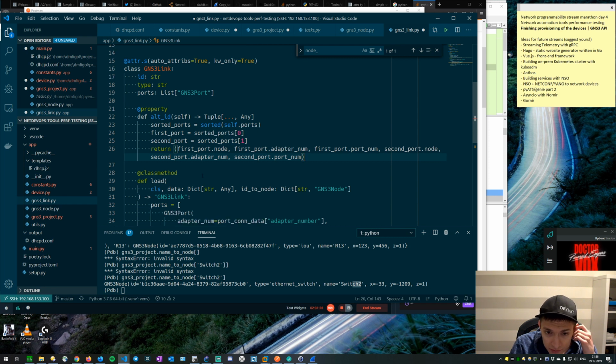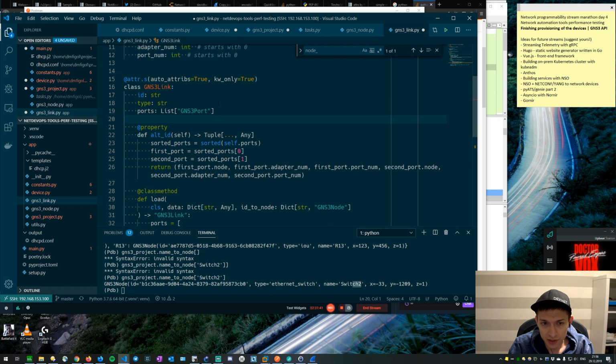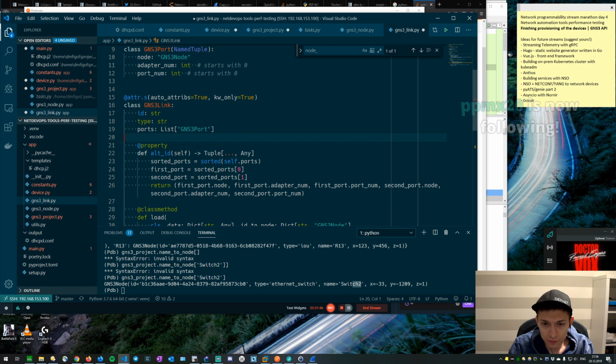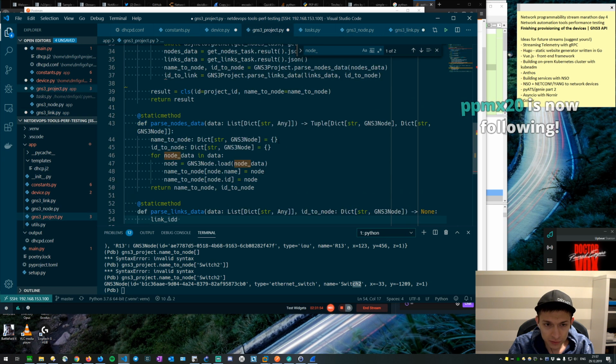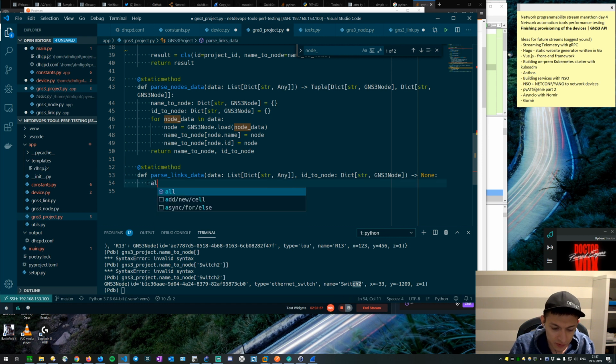Alt ID sounds good. So first we sort. Doesn't matter which fields we sort; what matters is that for a pair we always sort it the same way, and then we extract that, and then we would note adapter port. This is good. So here what we want to have is alt ID to link dictionary.